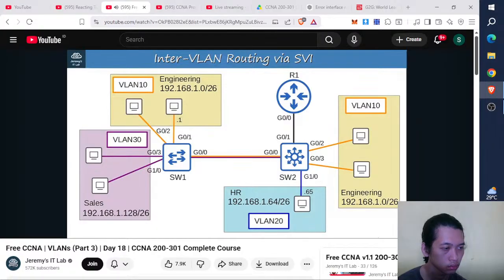For review, when we use router on a stick for inter-VLAN routing, traffic being routed between VLANs was sent to R1 first, and then sent back to switch 2, and then forwarded to the destination. For example, if this PC in VLAN 20 wants to ping this PC in VLAN 10, the traffic would follow a path like this. From the PC to switch 2, from switch 2 to R1, tagged in VLAN 20, from R1 to switch 2, tagged in VLAN 10, from switch 2 to switch 1, tagged in VLAN 10, and finally to the destination.